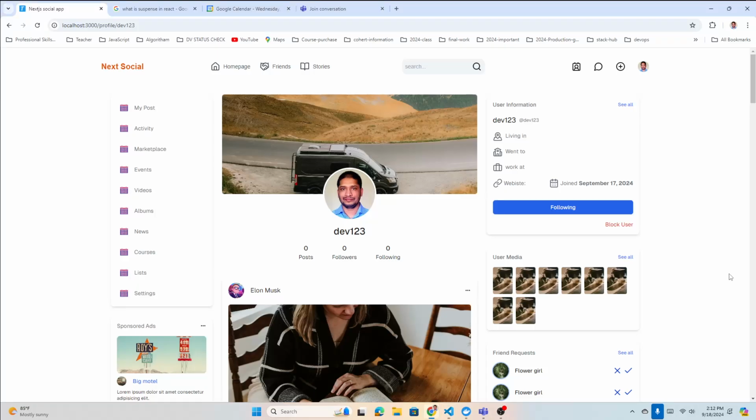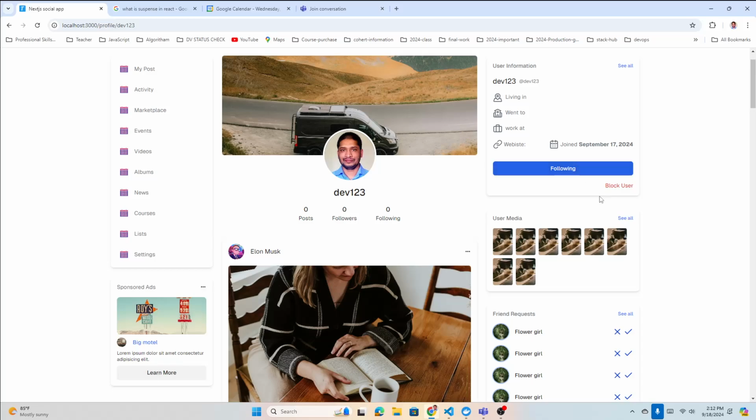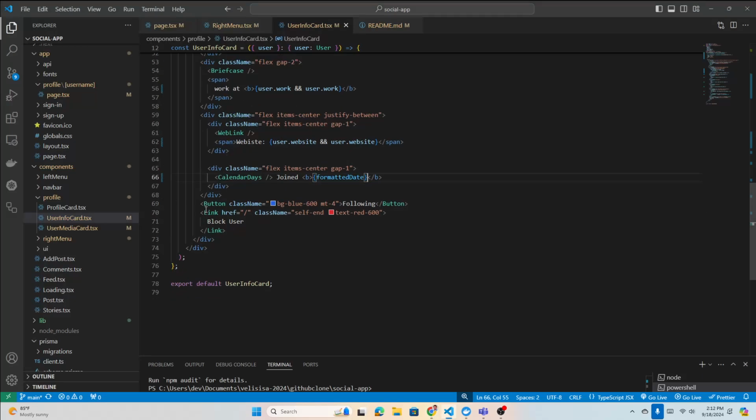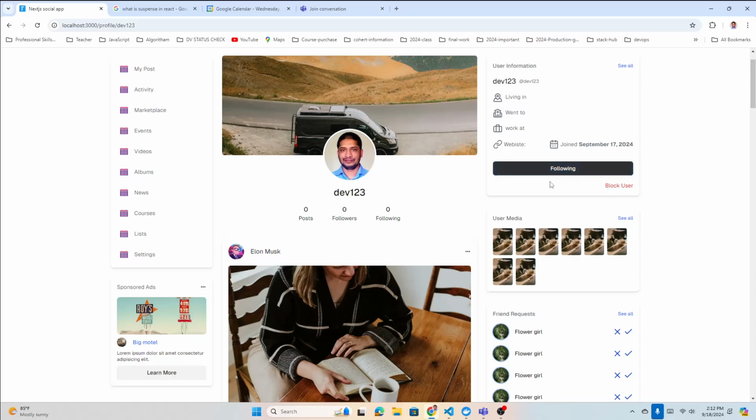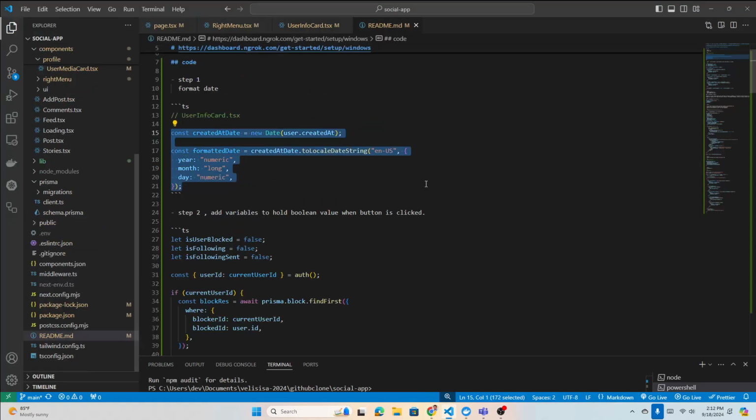So now, the next thing we're going to work on is this following. We have here the first button for following, and the second is the link for the block user. This one. Let's see how we're going to work. We're going to just follow our documentation here.